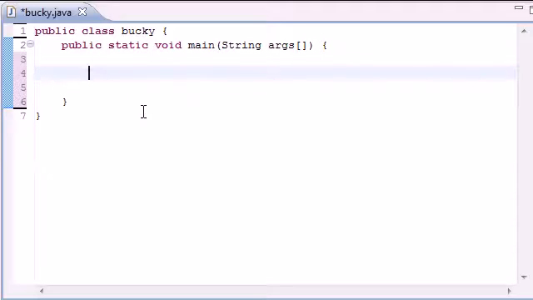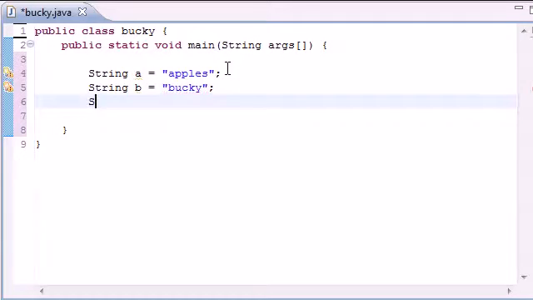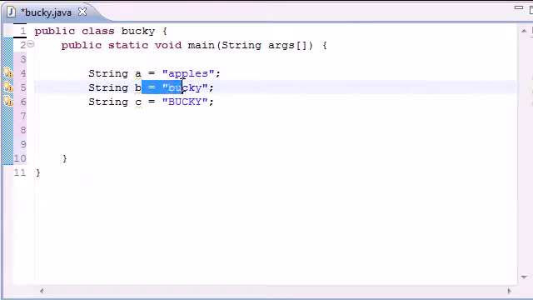So what we're going to be going over in this tutorial is a couple things about strings. I know we talked about strings before, but we never really talked about all the things that we can do with strings. So let's go ahead and make a couple more strings right now. I'm going to name mine A, B, and C, and I'll set A equal to apples. String B, set this equal to Bucky, and string C, set this equal to Bucky, but making sure it's all in caps and spell it right. It's crucial.